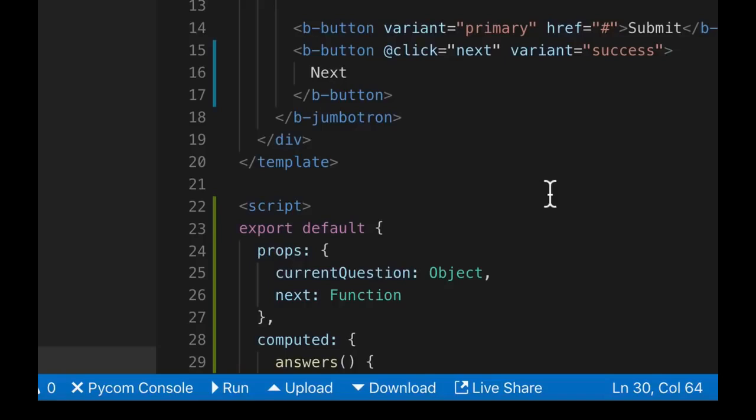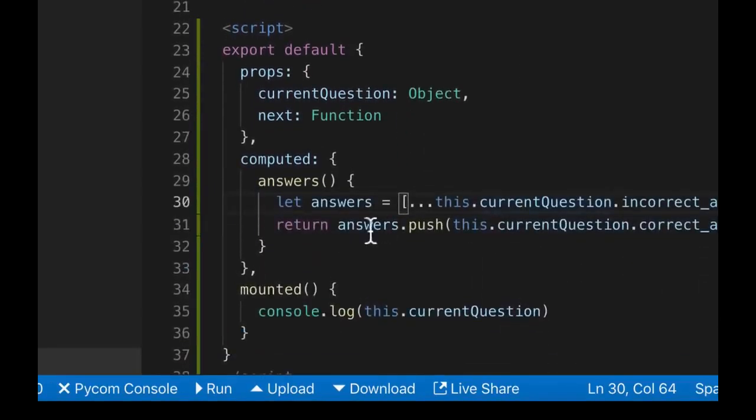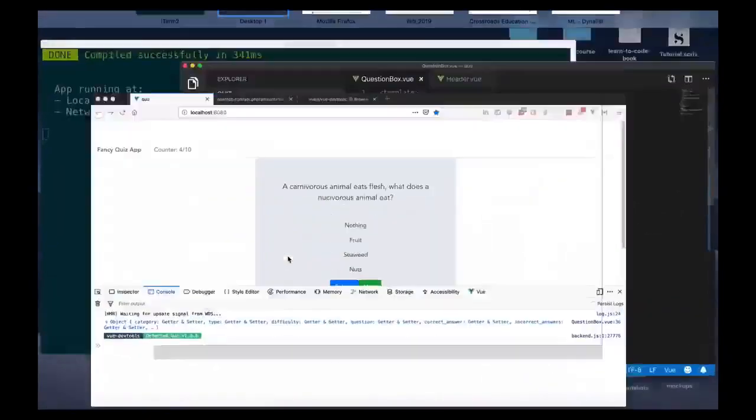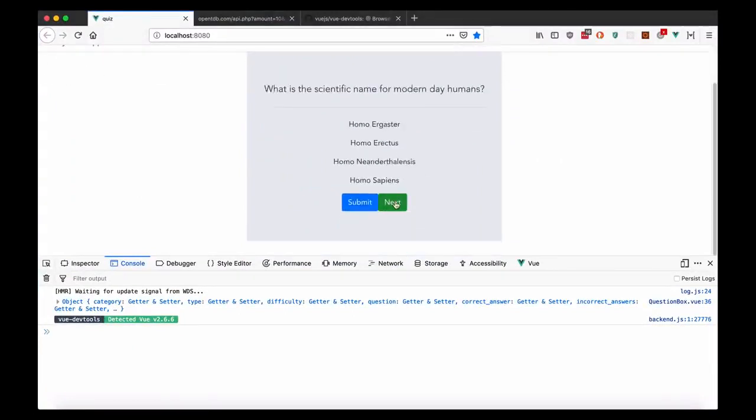So there's actually another mistake here, and it was in how I returned answers. So I'm going to push the correct answer onto the array here, and now I will return answers. And that should fix the problem. Yep, and now we're getting the correct looping through our answers, and they're all displaying. If we go to the next, it's displaying all our answers.